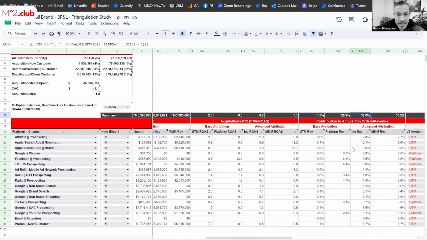Okay. Now the way I read this is that I start here. This is acquisition. So I'm looking at what is my CAC. My actual CAC is 43.1. And what is my MER? MER is 1.8. Okay.